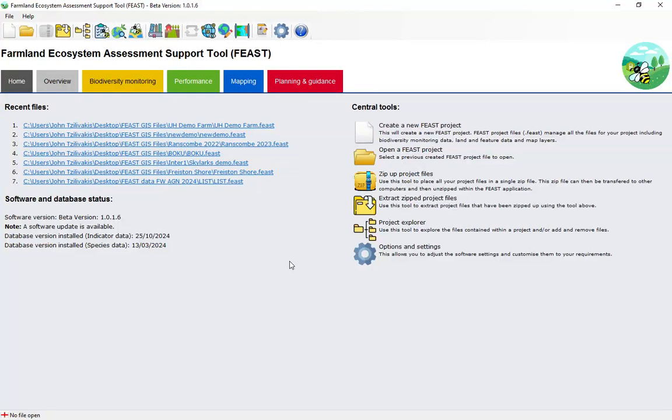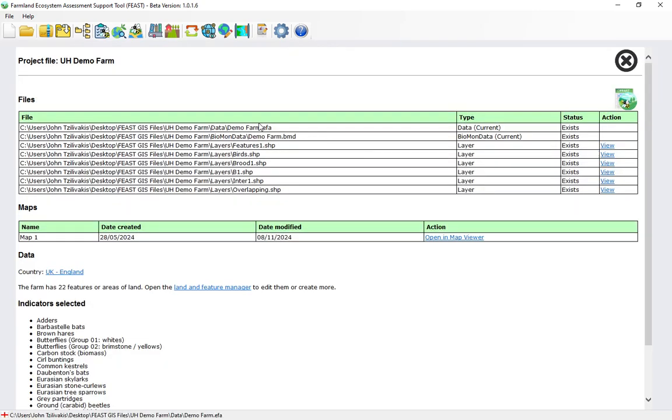Okay, this is going to be a demonstration of a new function and feature that's available within the Feast software. It's called the map calculator. It's part of the metrics section within the map editor. So first things first, let's get into the map editor. I'm going to open a demonstration file here, then open the map editor.